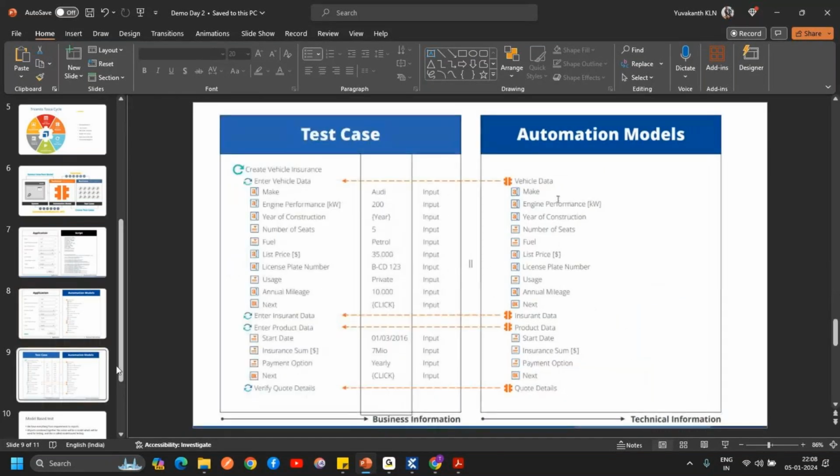Ma'am, here this is how the map indicates. Sorry, go ahead, ma'am.